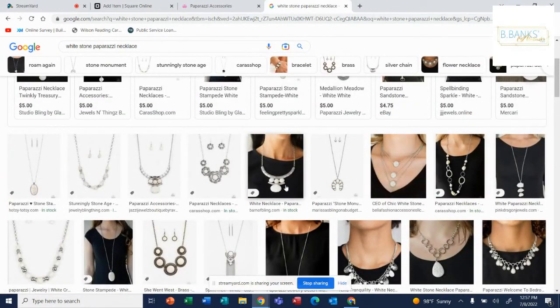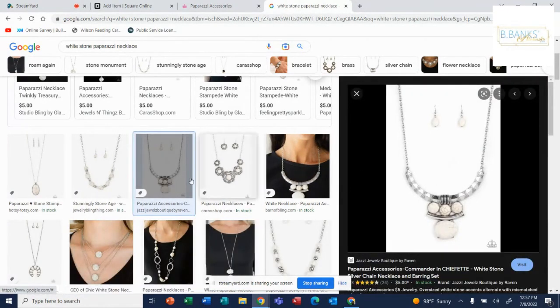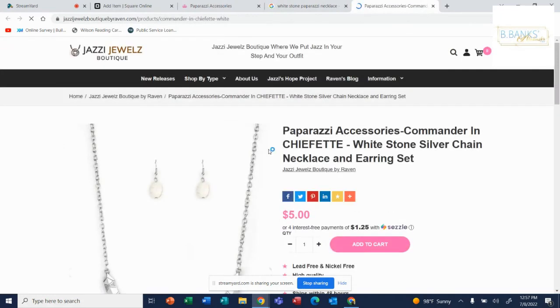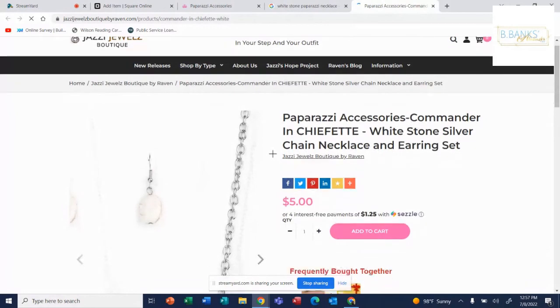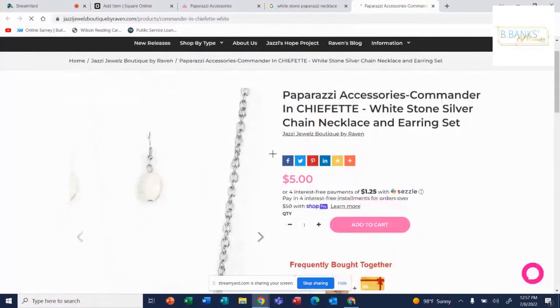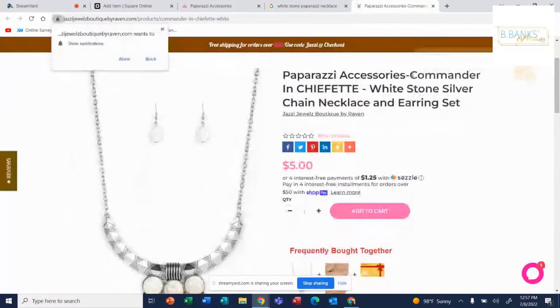But if that item is no longer available through paparazzi's website, then it will not be something you can access. But if it's still available through paparazzi's website, then you can go there. It'll give you an option to go directly to paparazzi. But some of these other consultants have a lot of great information. You will just click on the image, click on the bigger image once it pulls up, depending on how your computer pulls it up or your phone. And then again, they may have the name. So like this person, they have Paparazzi Accessories, Commander-in-Chiefette is the name, and it's white stone.